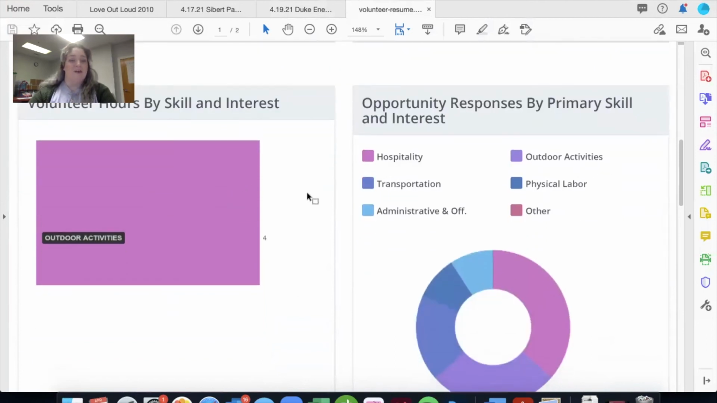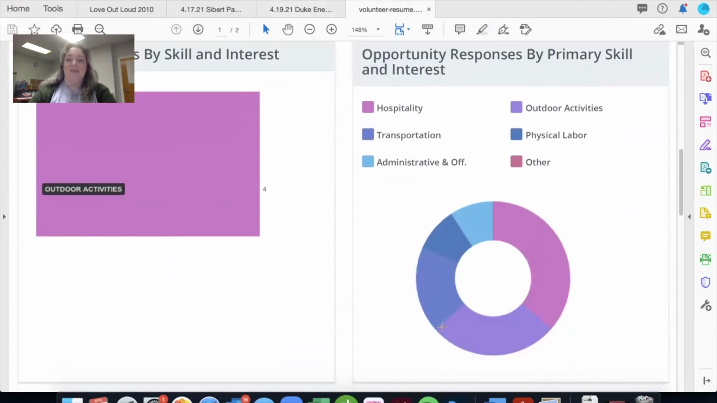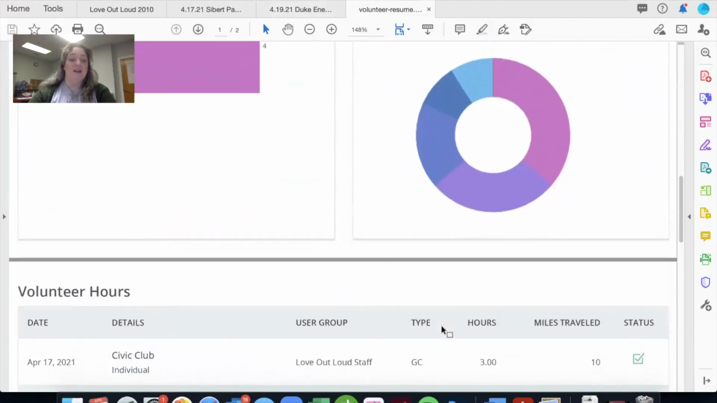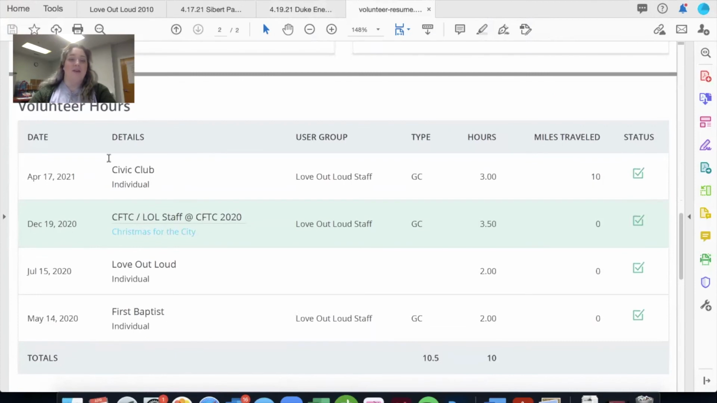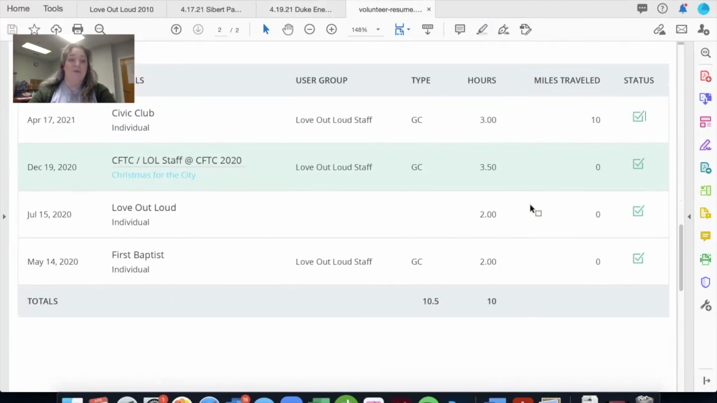It says the skill and interest and some other demographics about the opportunities that I've done, and then what those opportunities were. So you'll see that the Civic Club entry that I just put in is right here. The type of opportunity it was, the number of hours, miles I traveled, and the fact that it's been approved.